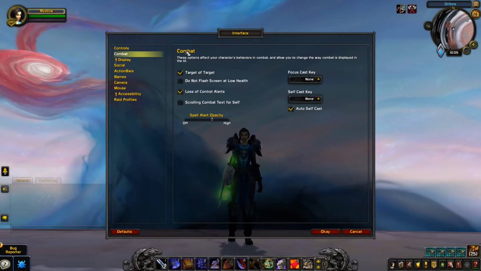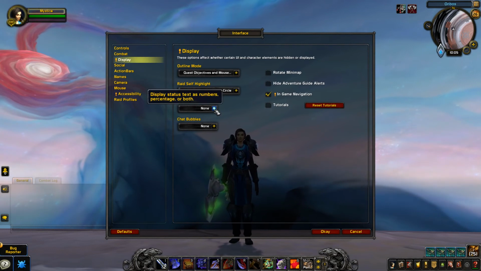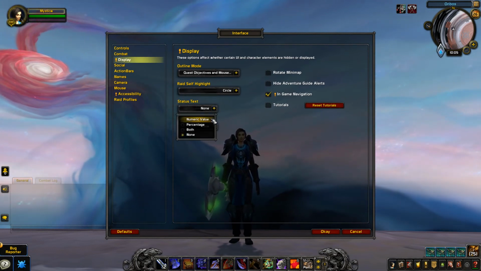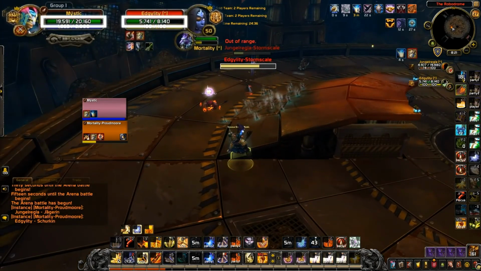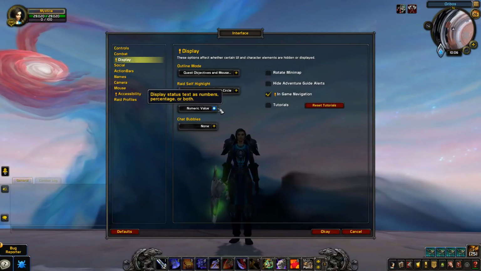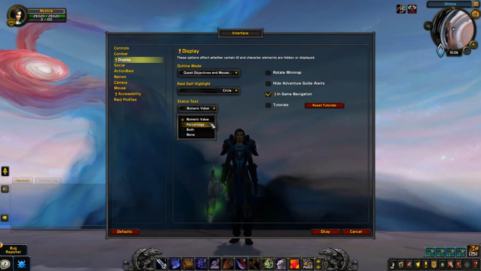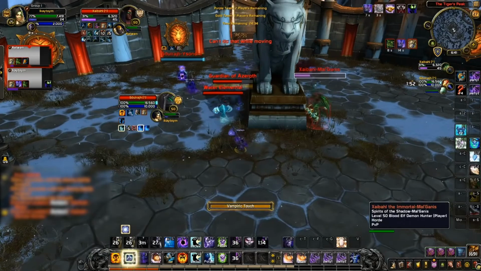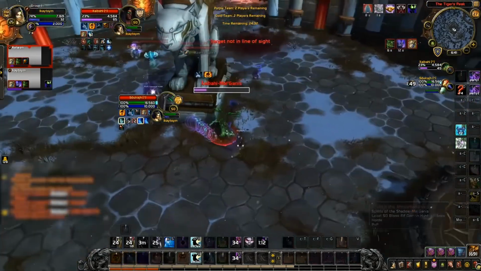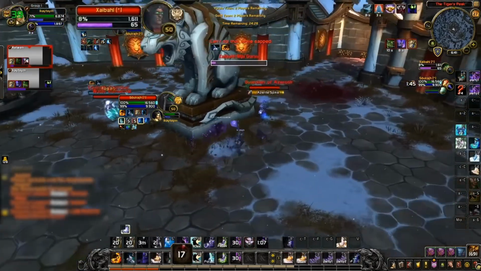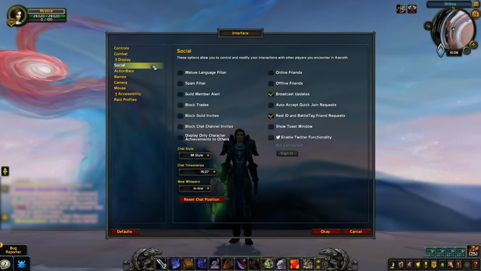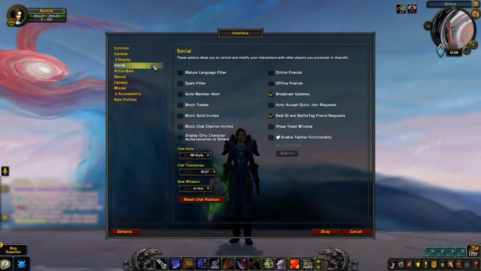Next up, the only important setting in display is status text, which you'll want to set as either numeric value or both. By comparing their health stat to yours, you'll usually know who outgears who. And percentage helps with knowing when a target will drop into execute range, which can be important for some classes, especially those who get a damage increase on an ability as opposed to straight up access to an execute like warriors. Social settings aren't too important, but if you're looking for some recommended settings, you can follow these.